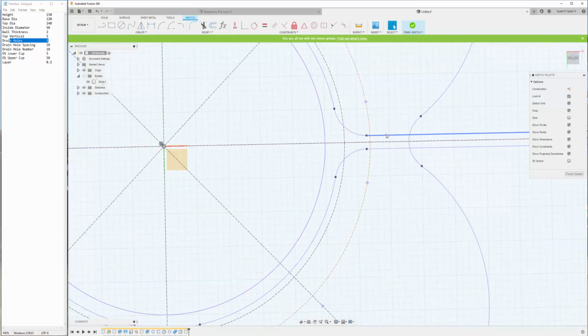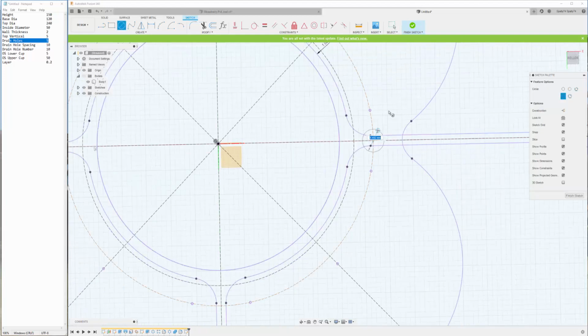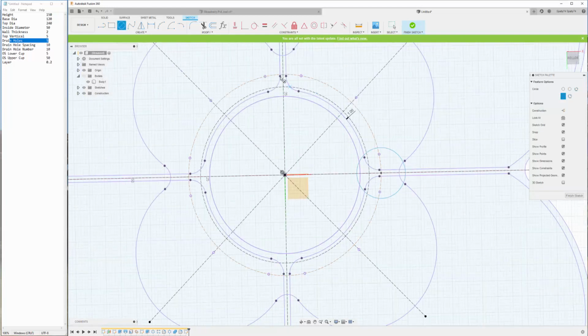So this time I'm going to draw a circle here, out, once again out here, out here, out here, and here. So these are basically creating our holes.